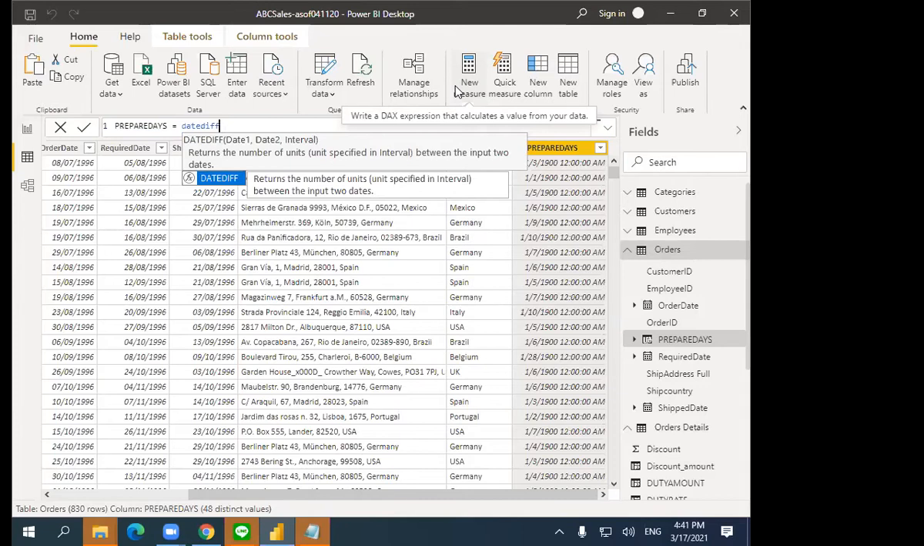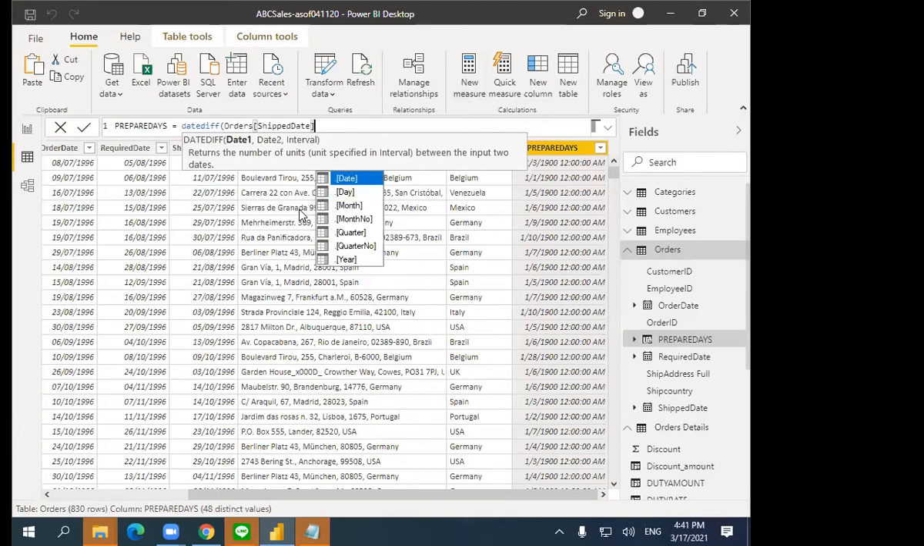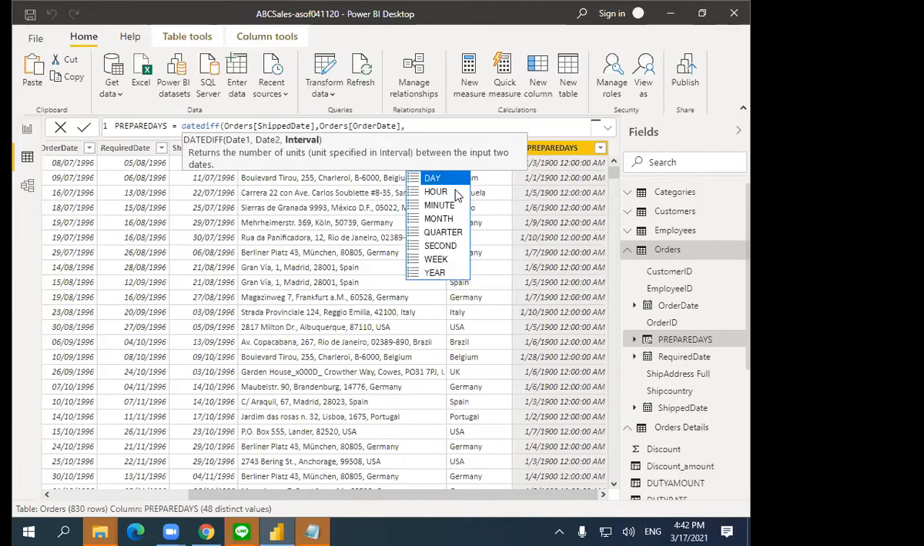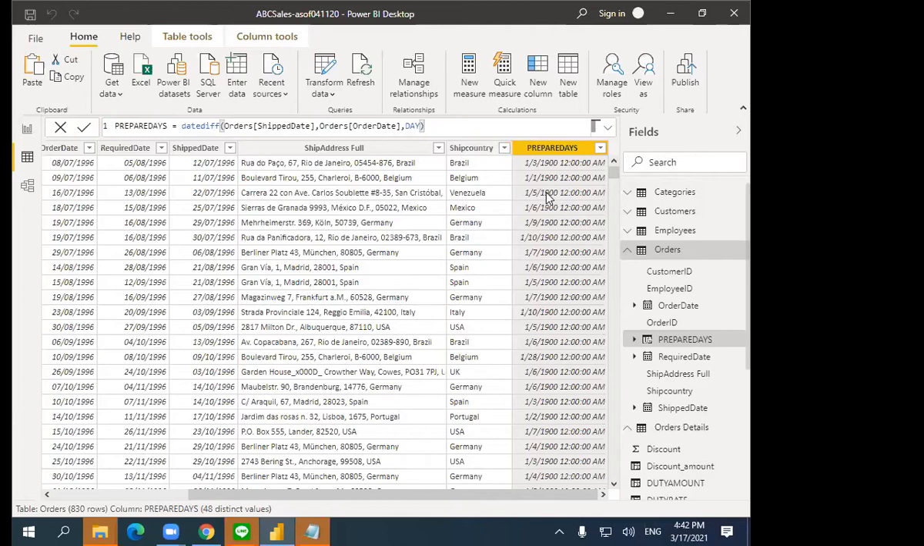Okay, we will try this one first, the basic datediff. For date 1 I choose ship date, comma, date 2 is order date, and the interval is here. It has a list of intervals that you can use, then I use day, and then I close the parenthesis. So in this one datediff will calculate the number of days that we have.